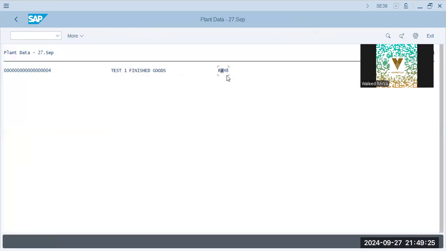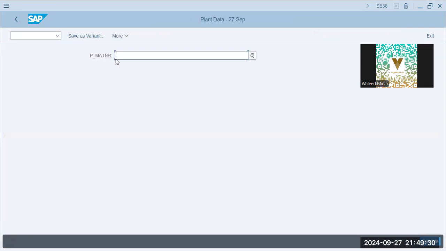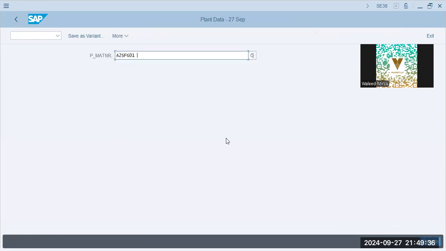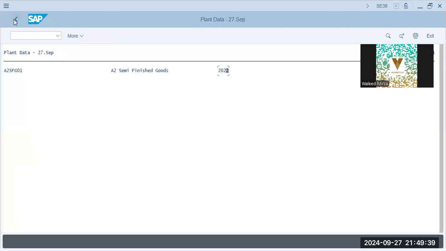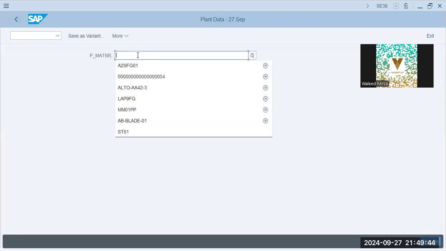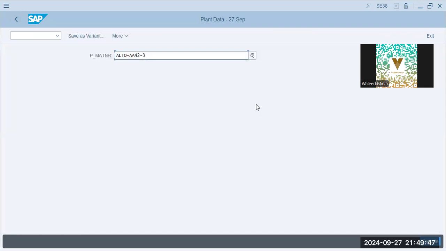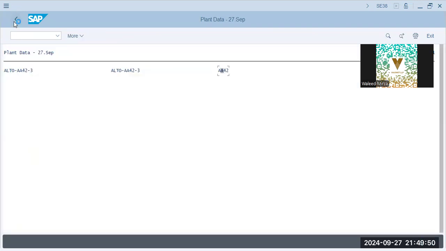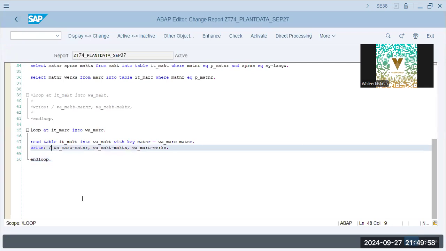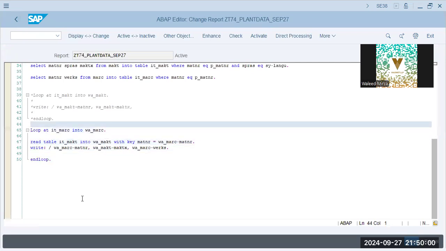Okay. So we have this plant. And if we don't write anything, it's not writing anything here. This is the plant. This is the plant. Okay. We can give spaces as well.